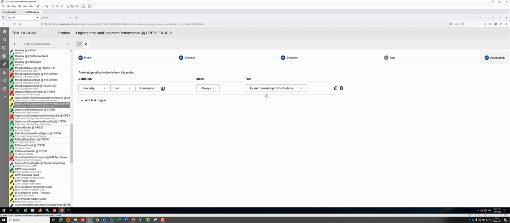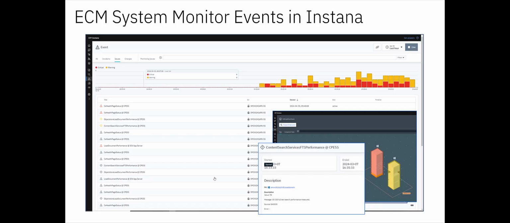Examples are tasks to restart a component that has failed, or to send events and metrics to central solutions like IBM Instana Observability. These events and metrics will then be visible in Instana, along with other events and metrics from your IT ecosystem. ESM augments your central tools with application-specific events from your Content and Workflow platform, enabling IT operations to be alerted in their standard console 24/7, without reinventing the wheel.